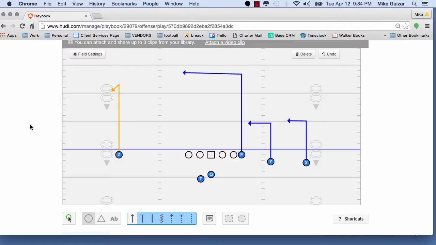All right, so this is trips right tight levels. Levels is just an all-in principle, so X, Y, and F all have digs or ins. So F is on a 14-yard dig, Y is on a 5-yard in, and X is on a 6-yard in. And for now, let's say Z has a 12 to 10-yard comeback.